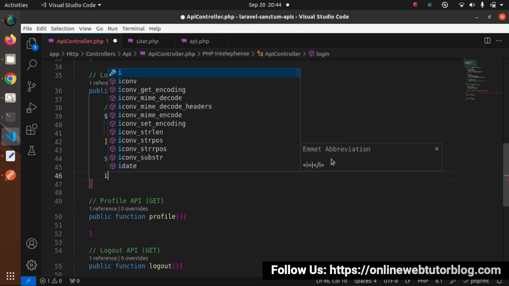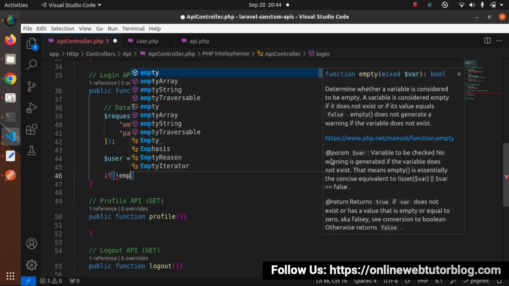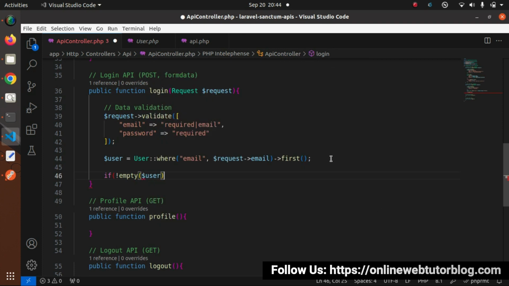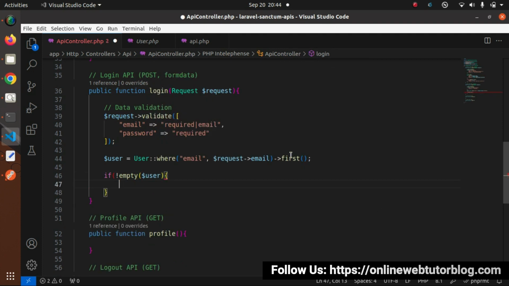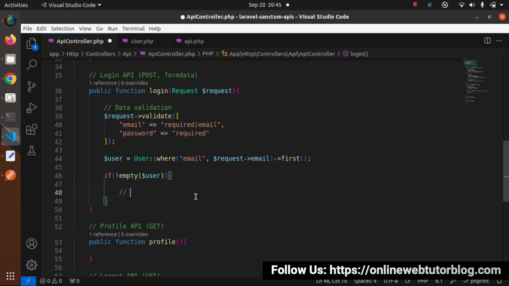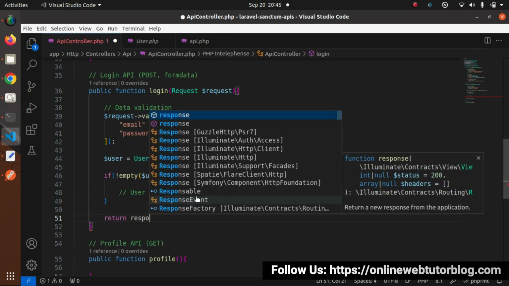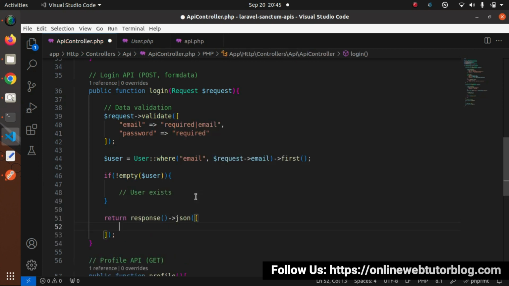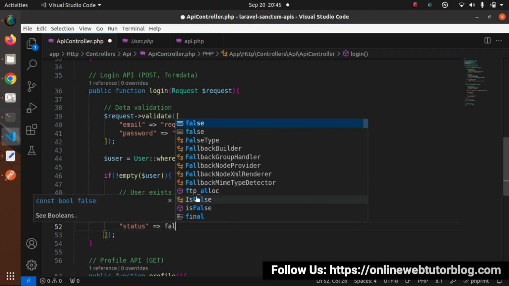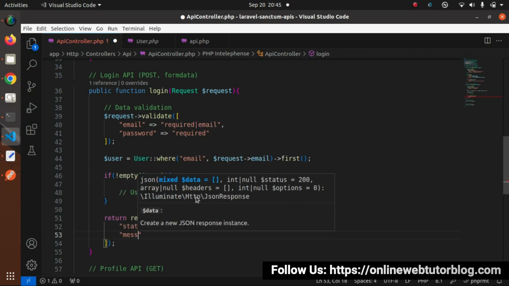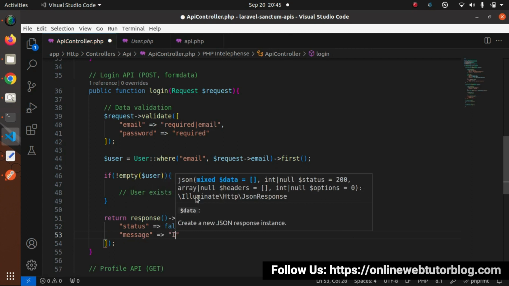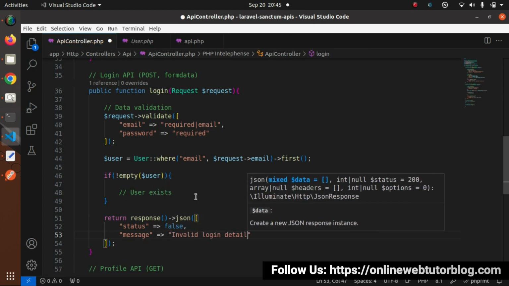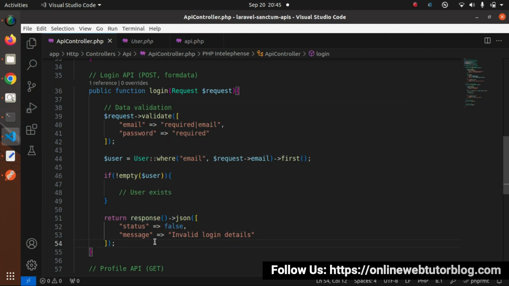So here what we can do, let's say if not empty user, it means we have a user object, we have some value inside this user variable. User exists, otherwise go here, let's return response JSON, status equals to false, message equals to invalid login details. So this is all about the failed response.